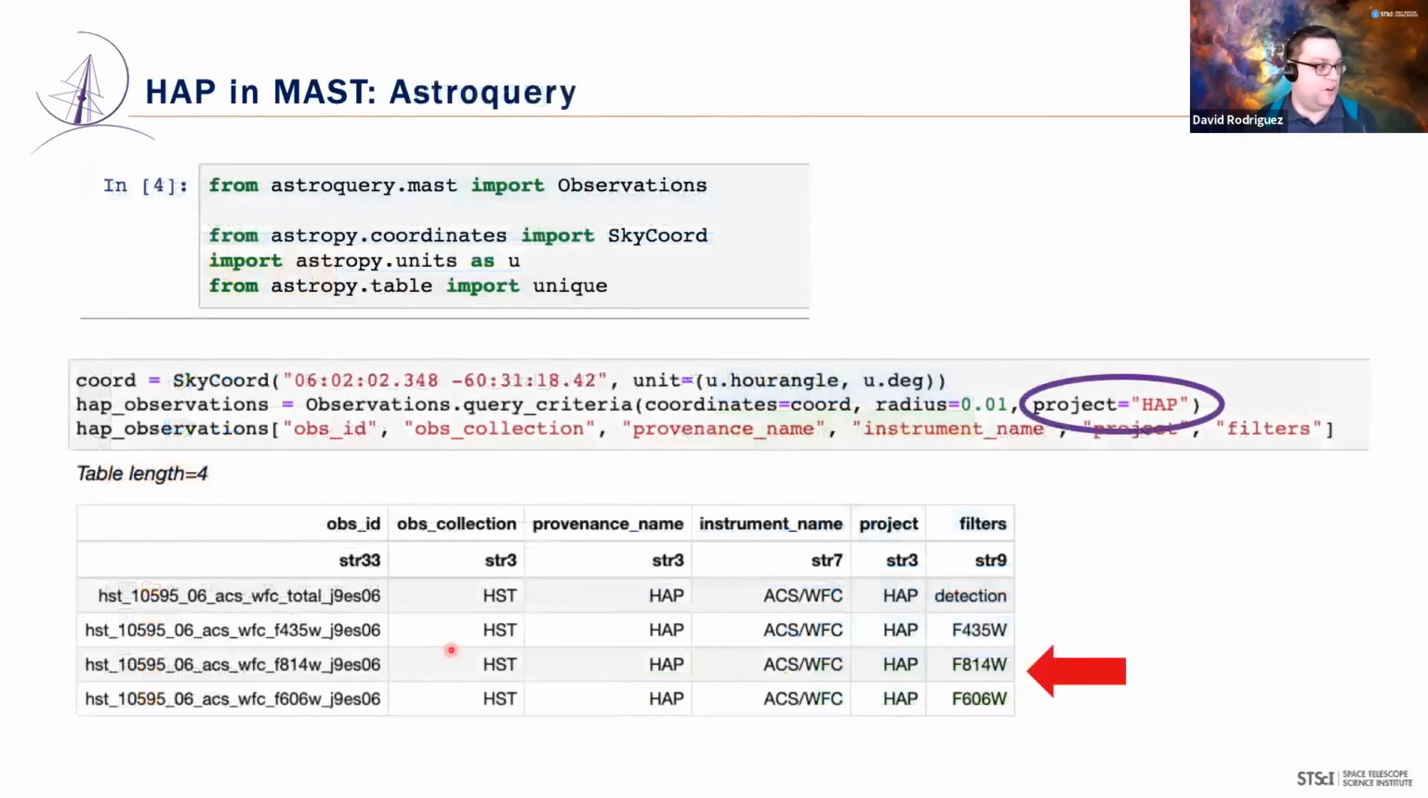And so now I'll pass it along to Clara to talk about how AstroQuery can be used to search for HAP.